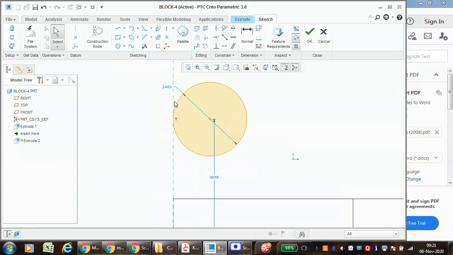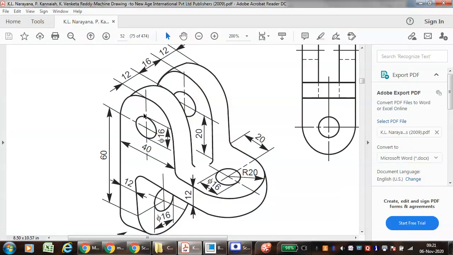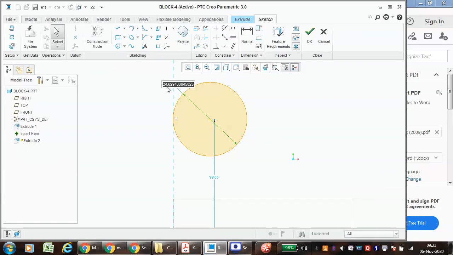What is the size of this? Same. The diameter is also 40. This 40. That means the diameter is 40. So this also 40.